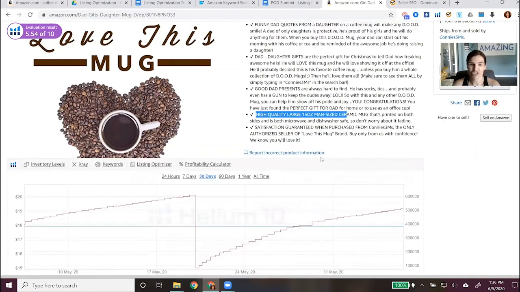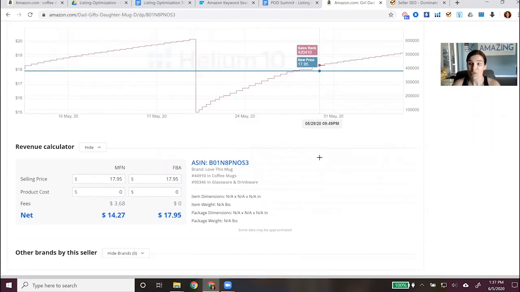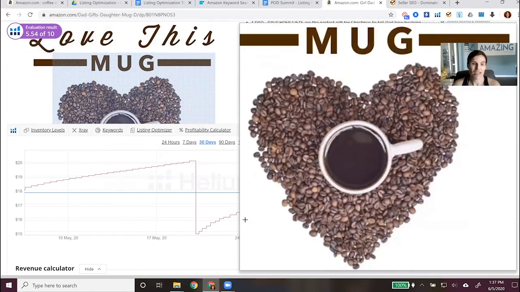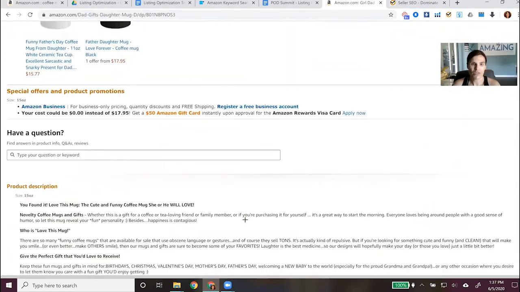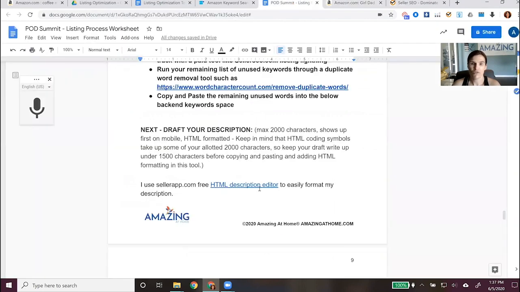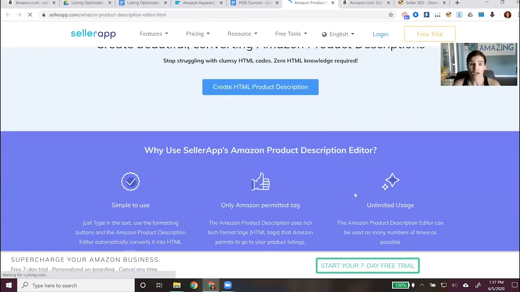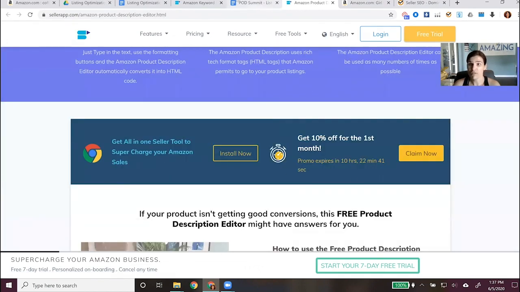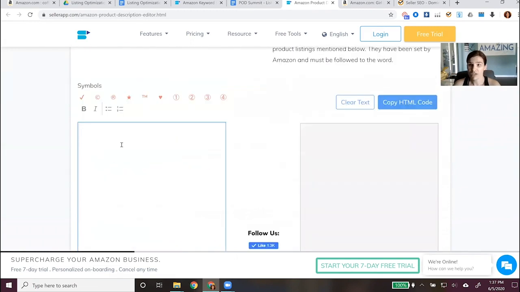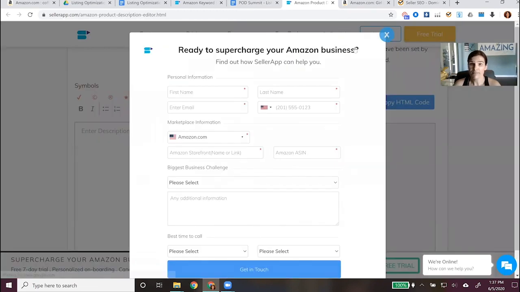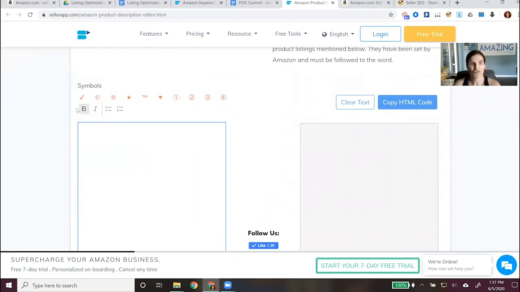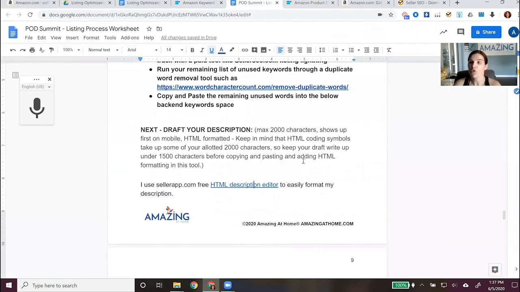So don't forget to show off your bullet points in your photos. And everything looks pretty good here, but this is what we need to do. Use an HTML description editor. Seller App has a great one. It's free. And you just draft your description first. You copy and paste it into here, and then you can add in your stars or bullet points or bold or whatever, and then you can just copy the HTML from here into your description in Seller Central or wherever you're uploading your listing to.